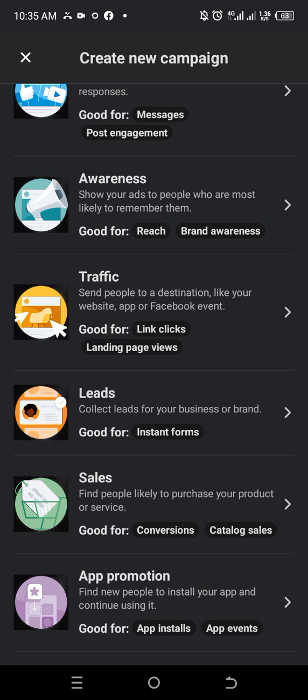Now, find people likely to purchase your product or service online. This one is called sales promotion. You can just run it as sales for people. You target specific people that need the product you are selling or the service you are rendering. Then the last one is the app promotion, to find new people to install your app or continue.